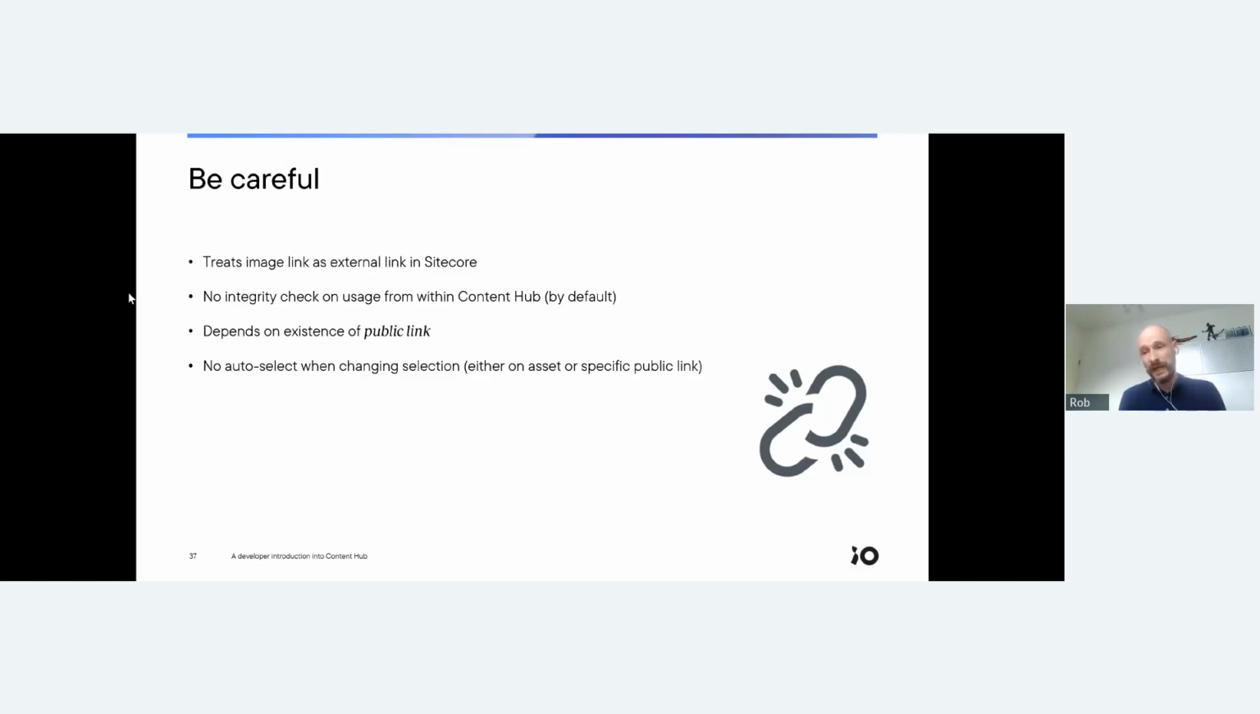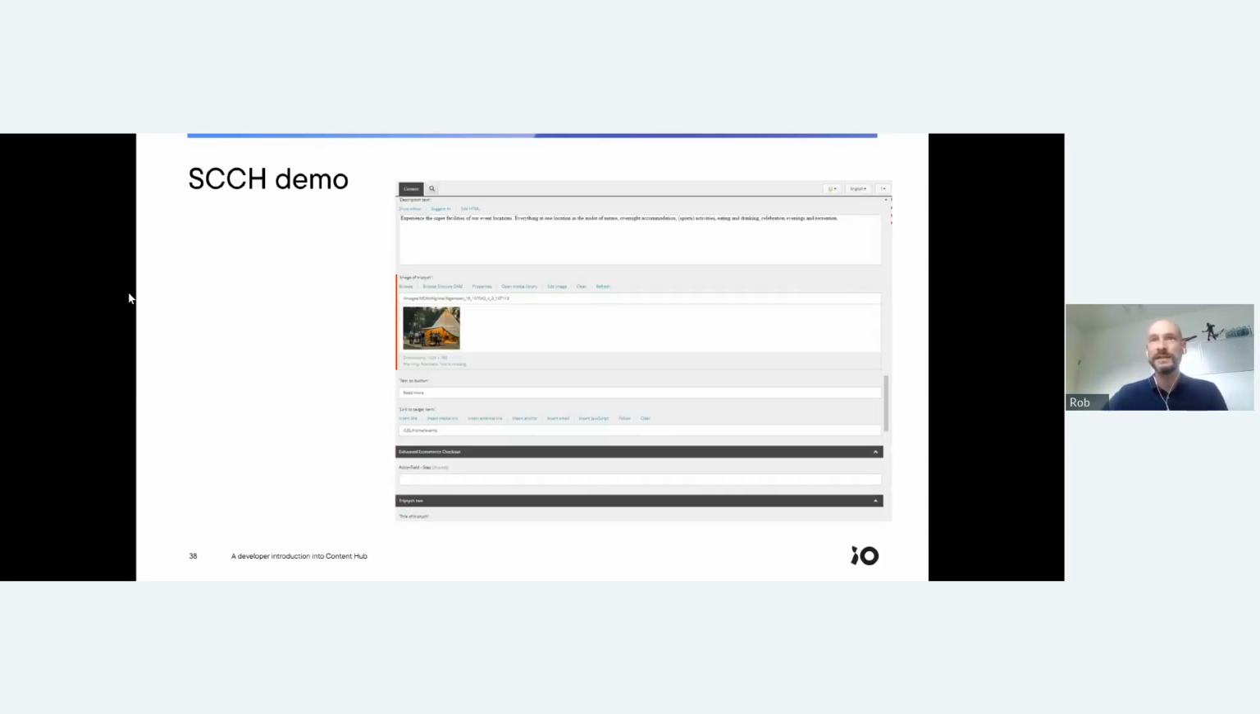So be aware of that. Maybe you can say, okay, people using Content Hub are not allowed to delete public links. Then you're a little bit more safe. But that's something to take into consideration. And the last thing is that you don't have an auto select when changing your selection. And to explain that, I'm going to move forward to a little demo.